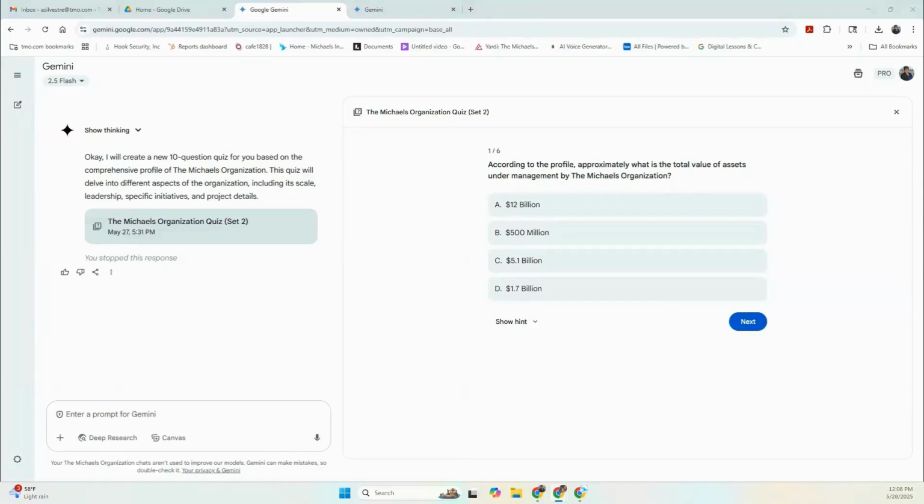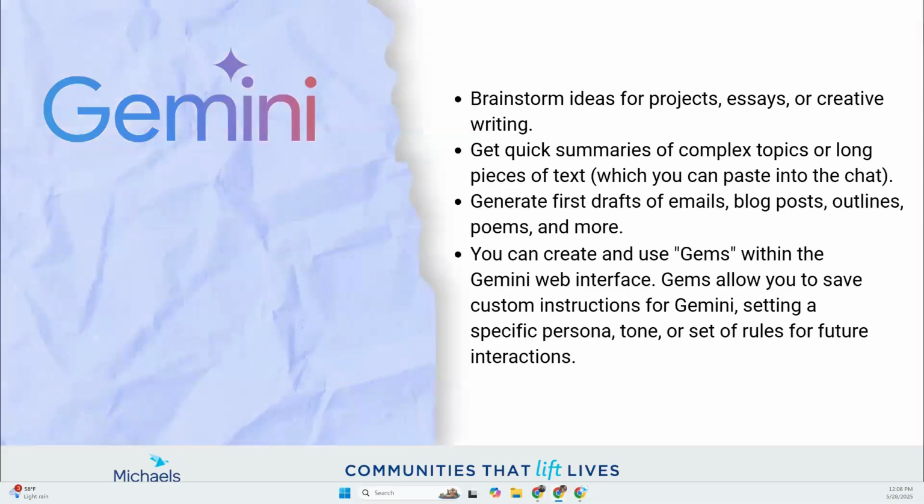So let's summarize what we learned of what the Gemini app can do for us. The Gemini app can help you brainstorm ideas for projects, creative writing, or essays. It quickly summarizes complex topics or long pieces of text that you either paste into the chat or that you upload. It can generate first drafts of emails, of blog posts, of outlines, poems, and so much more.